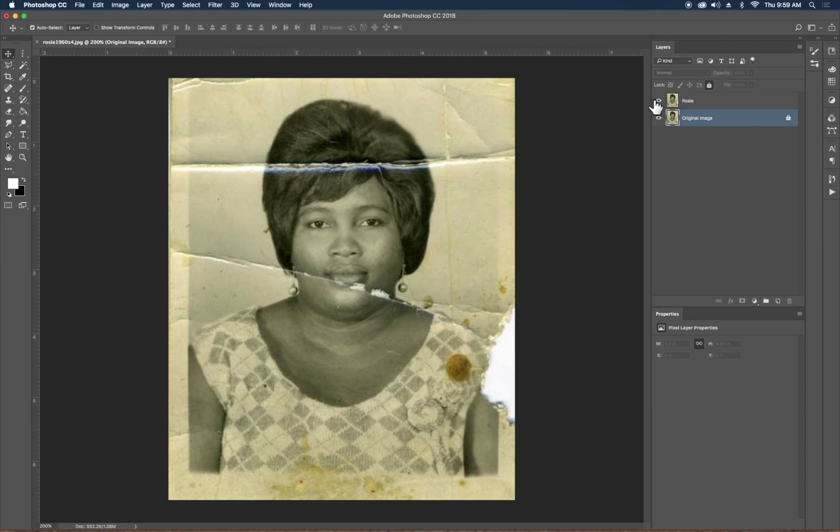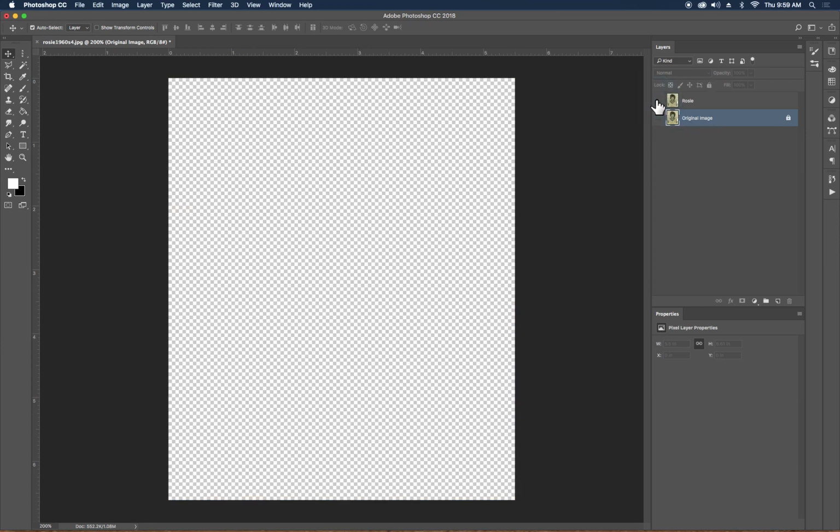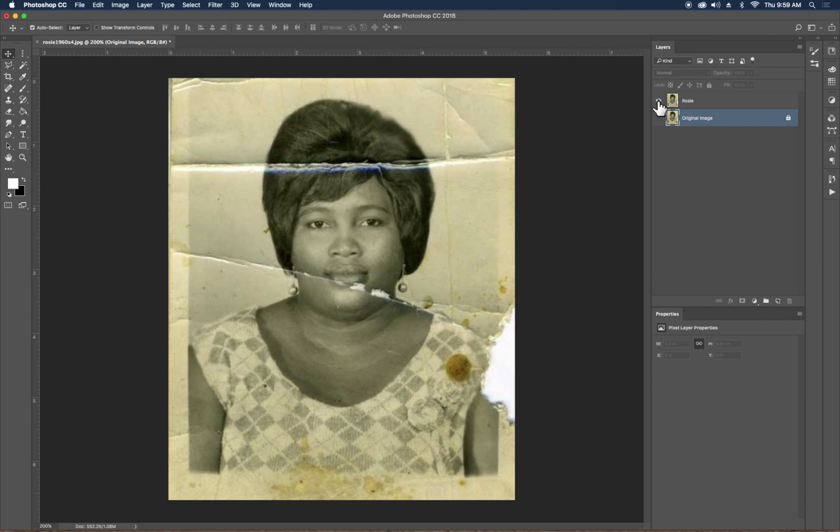So you see this little eyeball here. Basically that allows you to hide your layer. So you can actually hide all of your layers. You're going to see this checker box pattern, which is basically showing that things are transparent. So I'm going to make that Rosie layer visible again.